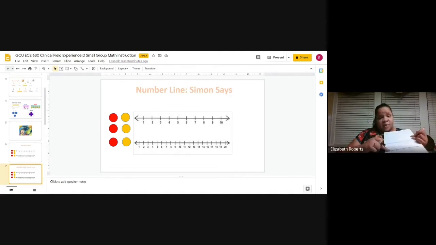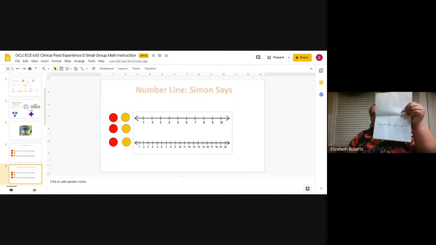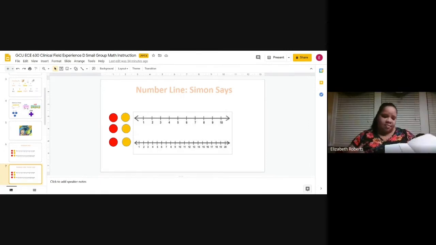I started 1, 2, 3, 4, 5. Once you have this, I want you to show me so I can see, and then we'll move on. Okay? So what do you think this line is? What number is this? 1. So I want you to make a 1 right below it.